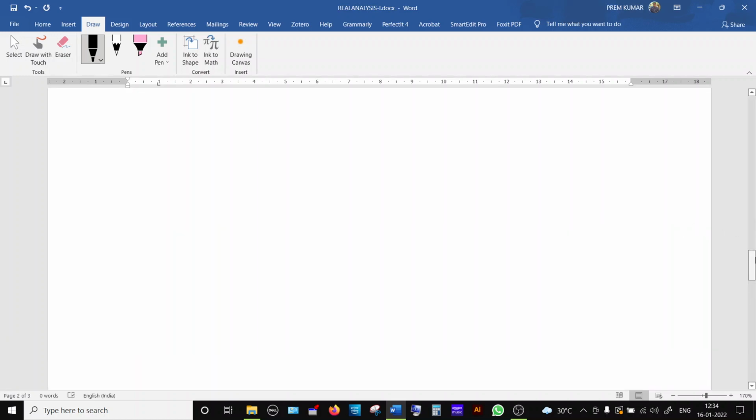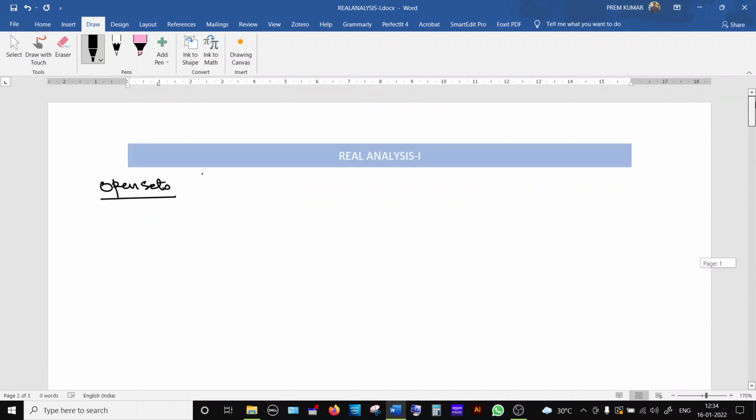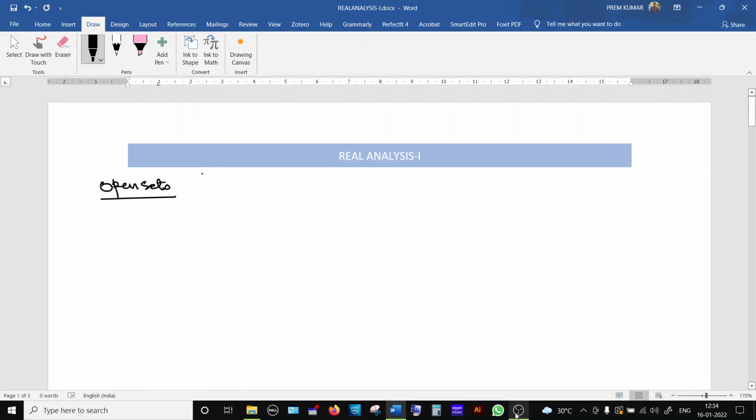Now first we will define what is an open set. Already we discussed what is an open ball generally in metric space. Now we are going to discuss what is an open set. There's a difference between open ball and open sets. We are going to define open sets in terms of open balls.